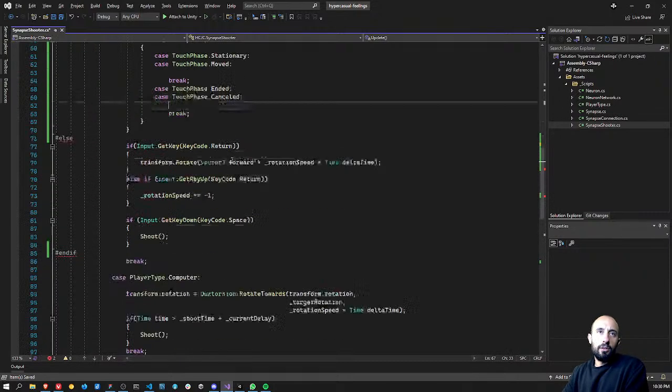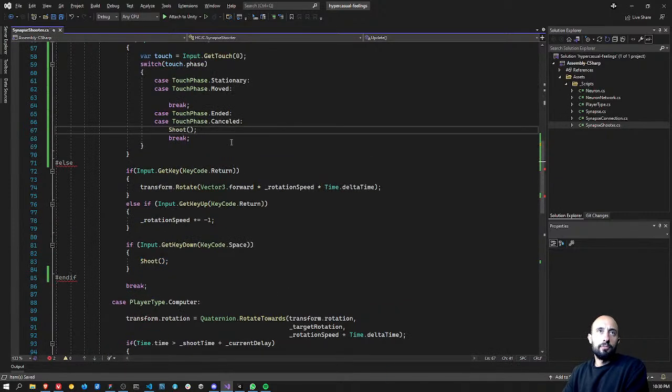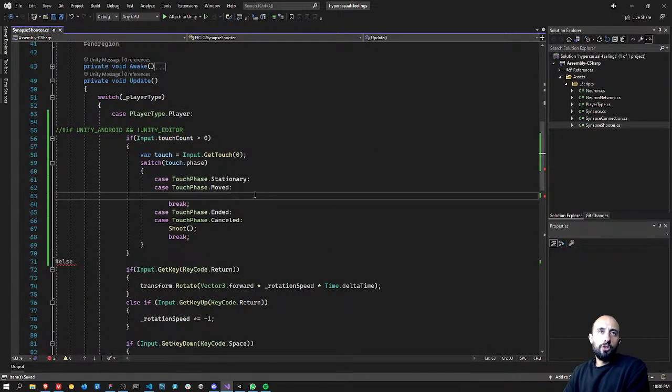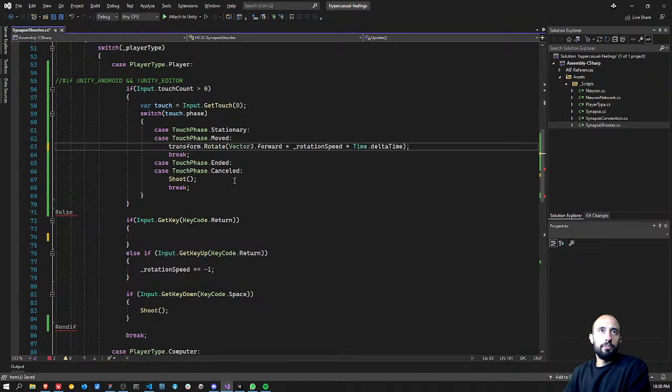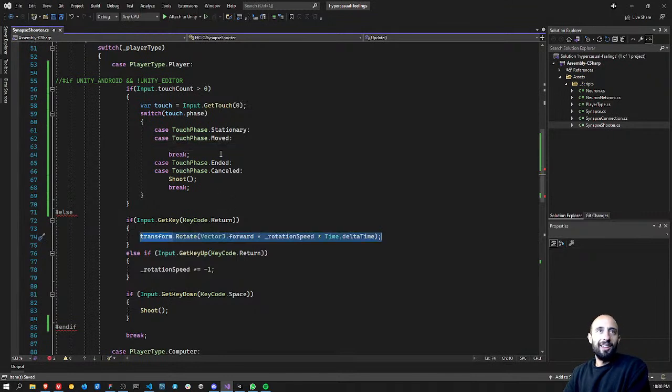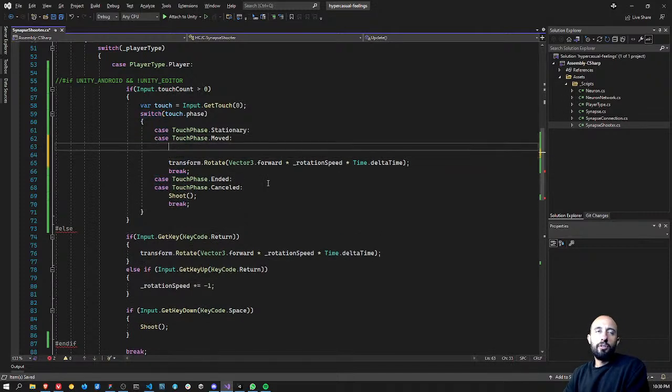Okay, if it's ended or cancelled, I'm just gonna shoot, right? Now, if it's stationary or moved, I'm gonna rotate. And if I'm gonna rotate, I'm gonna have this here. Oh no, I cannot. I can just cut this. Okay, I'm gonna have this here. Now the rotation speed is the one that I need to change.